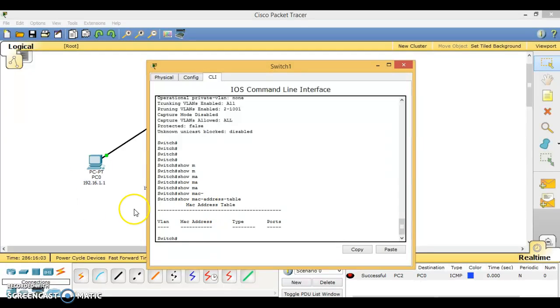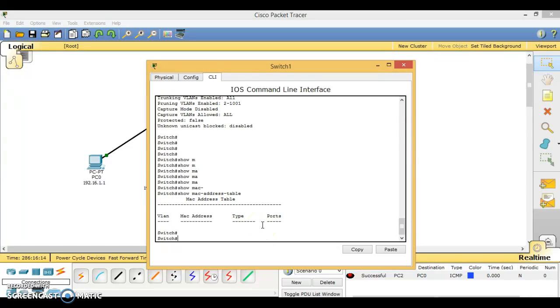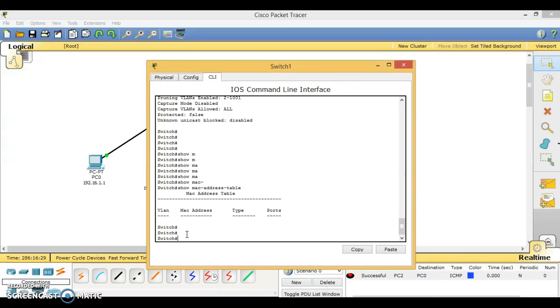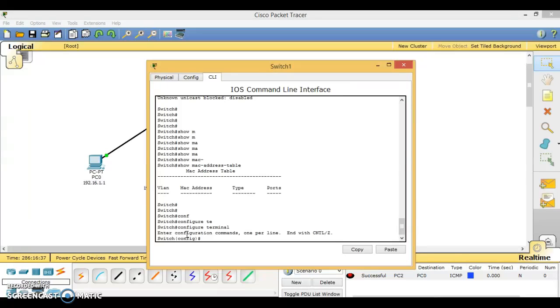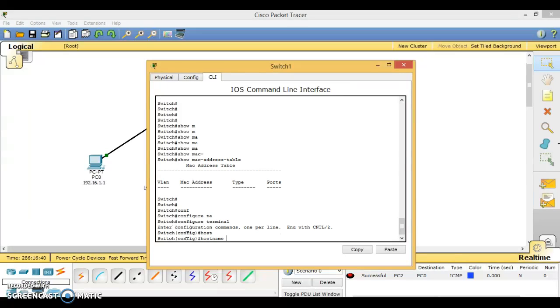Just see here, there is no MAC address showing here, because we have not assigned any IP address to these ports. Then changing the host name, we can change the host name also. For changing the host name we have to go into the global configuration mode, config terminal, and the next command is hostname, and you can give the new switch name.